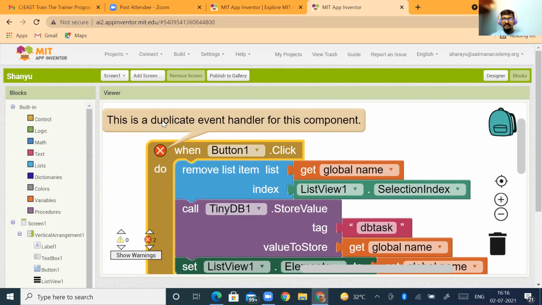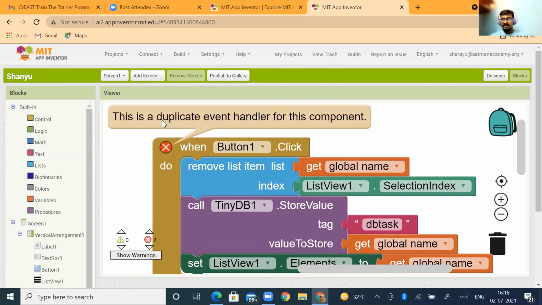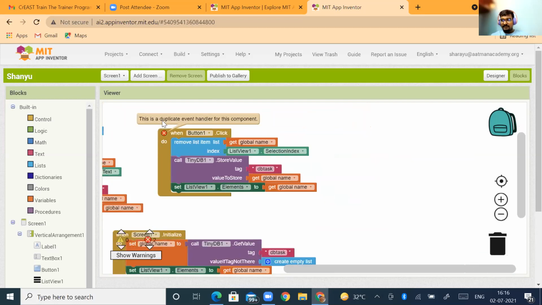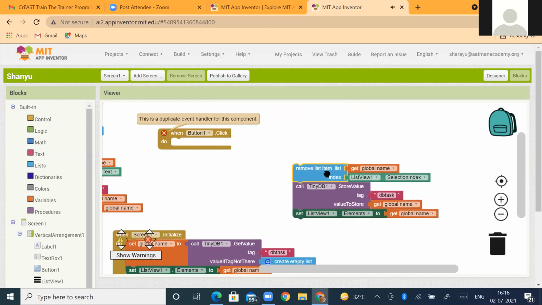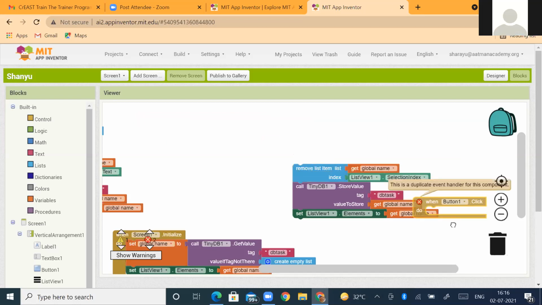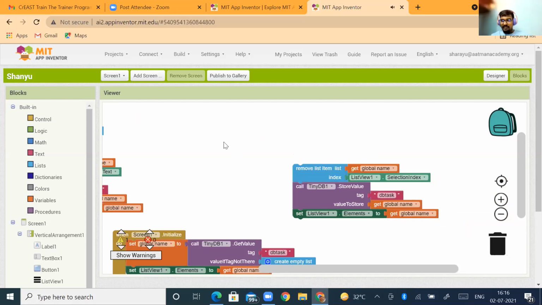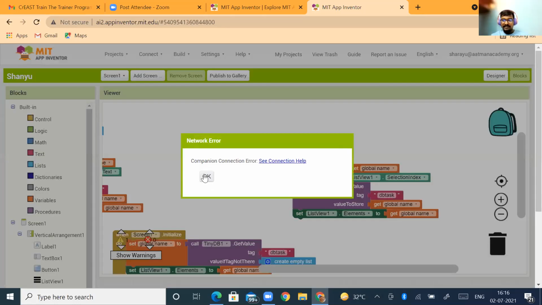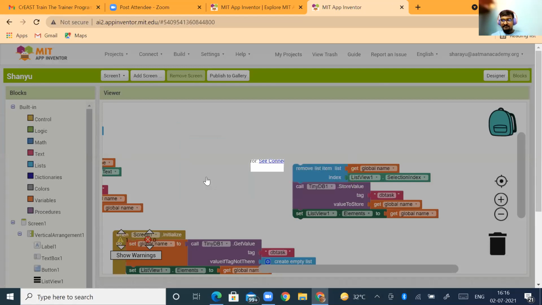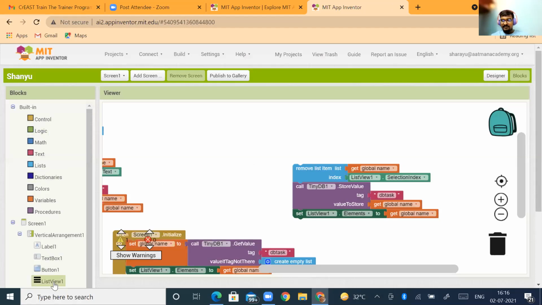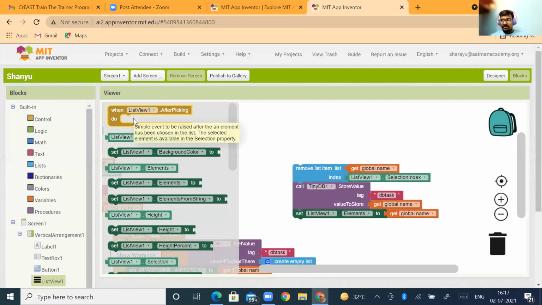Okay, so you have actually duplicated the button one dot click. So drag remove list item. Yeah, drag all that. And delete that when button one dot click. ये वाला ना? Yes. Now go in text box. Sorry, list view. List view. Yeah, okay. When list view dot after pick. Yes.